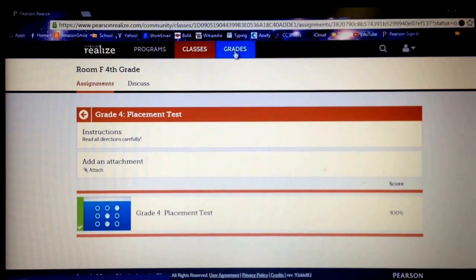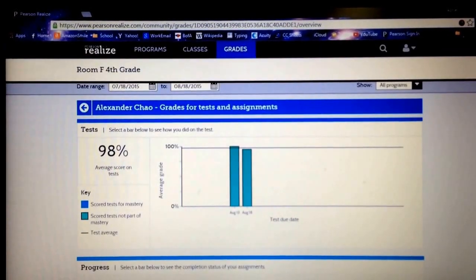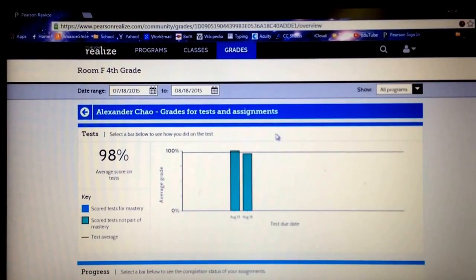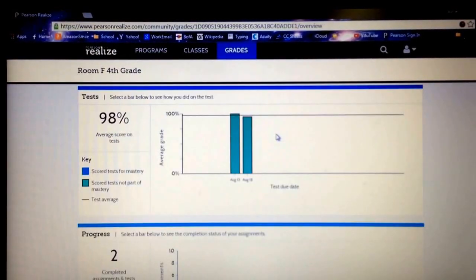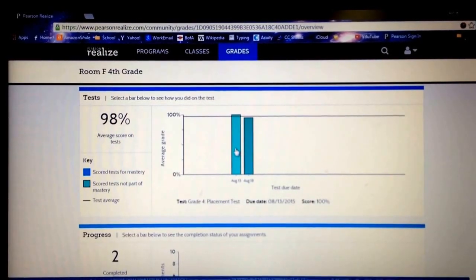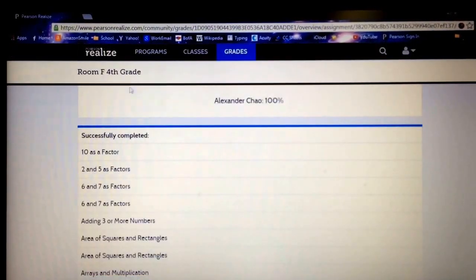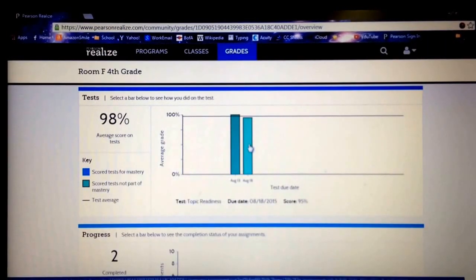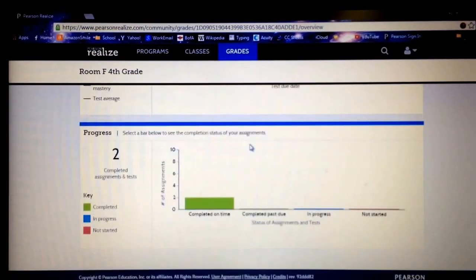And let's go ahead and take a look at grades. Once again, I was able to go straight from the page that I was on to grades. So again, for this student, these are the grades that they have taken, and you can select a bar to see how they did on the test. So again, the placement test was 100%. And we did a topic readiness test before topic 1, and this student also received a 95% on that.